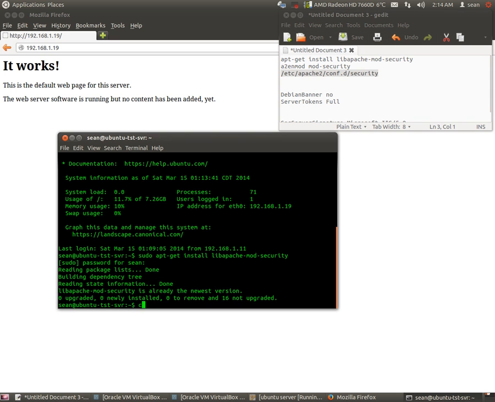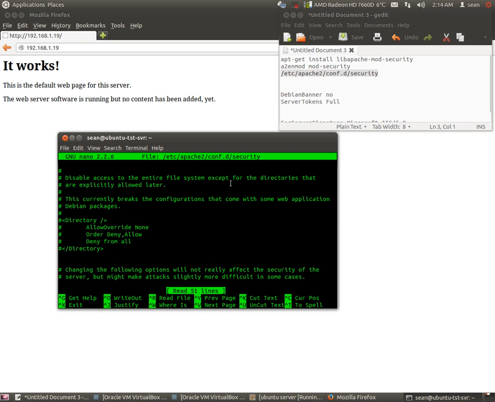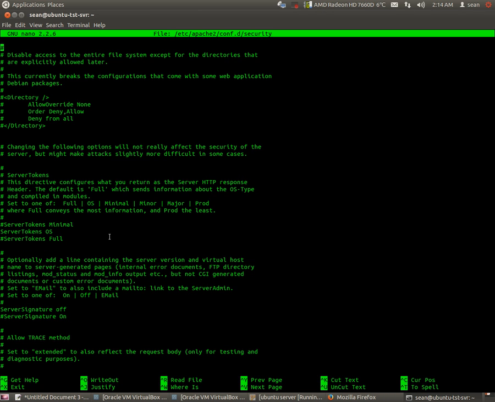We'll go ahead and use a text editor to modify this file. There's two sections we want to modify. First option here for server tokens, we want to change that to full. Second option is we want to change the server signatures. So we're going to remove this line and replace it with this line.